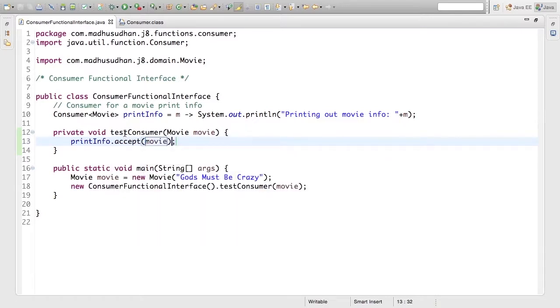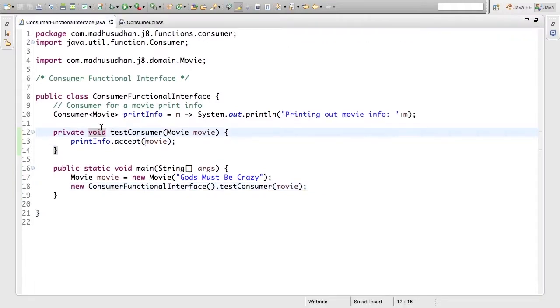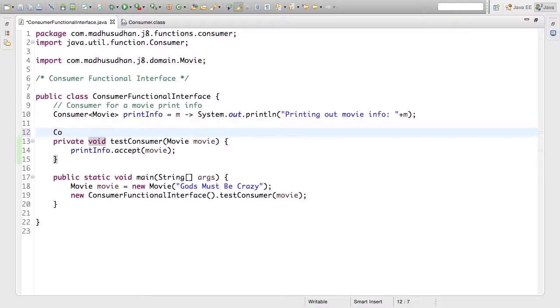So we have a test consumer method which passes in a movie. We are using the print info consumer. We have an accept method on that consumer, so simply we are invoking that accept method on this input movie. We are passing a movie called Gods Must Be Crazy here as the input parameter to the test consumer method. If you run this method, you are expected to see a print statement printing out the name of the movie.